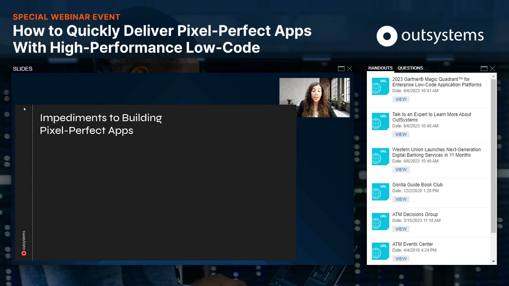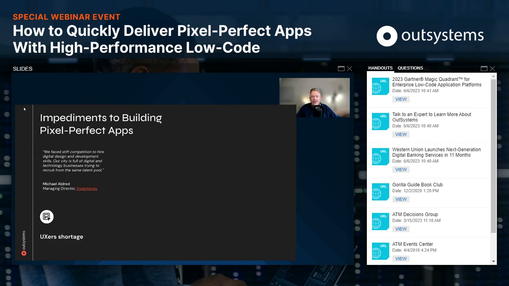Yeah. So if it were all that easy, we would all be in the Bahamas, but obviously it's difficult. What are some of the impediments of building pixel perfect apps? Yeah, so based on our experience and what we've heard from our customers, there's a UX shortage, right? So it's very hard to hire skilled people that can create these beautiful designs from scratch. So that's the first one.